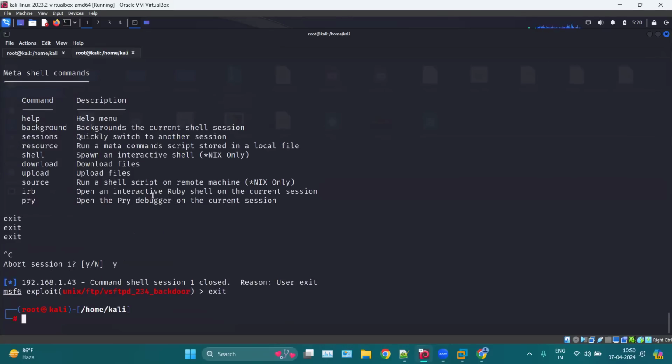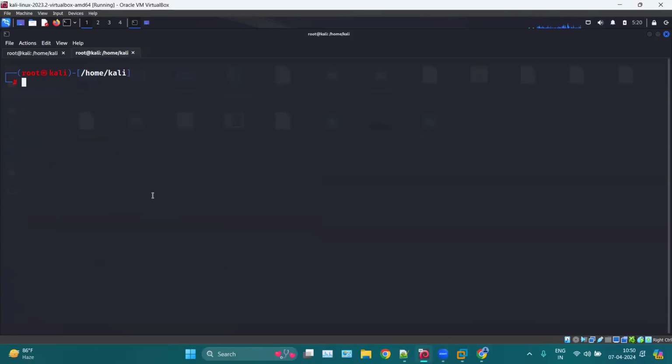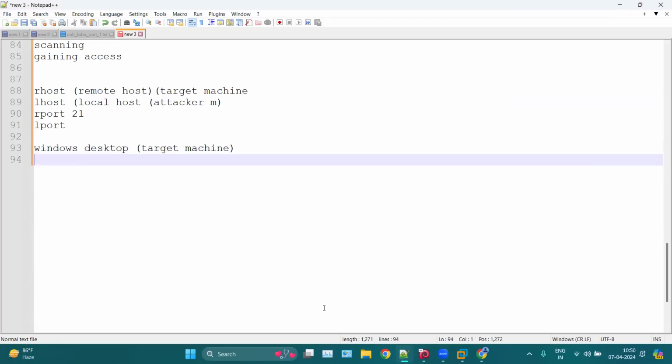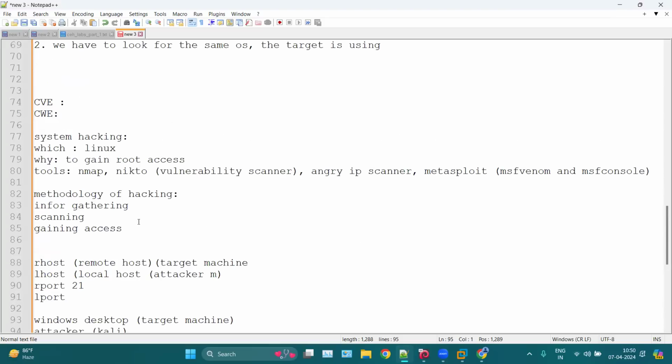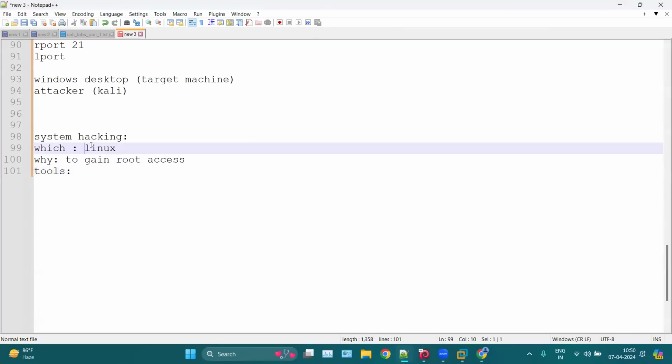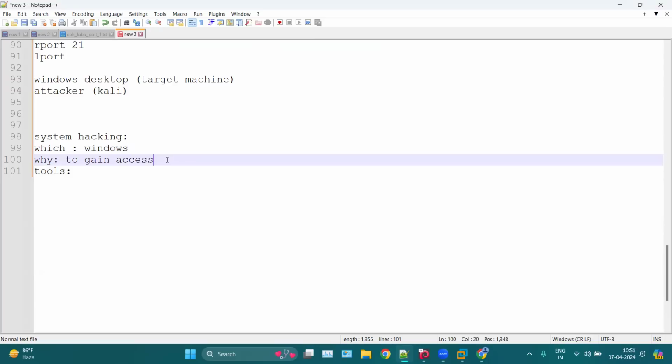Okay. Now what we can do is try to hack a Windows machine. Now we are going to hack a Windows desktop. So this is my target machine, and the attacker machine again is my Parrot machine. So we can simply mention these steps. For system hacking, we have this Windows machine as our target. Now, why are we hacking? To gain access inside the machine.